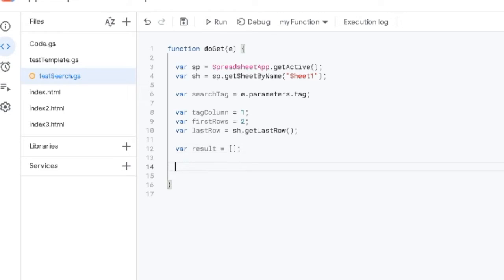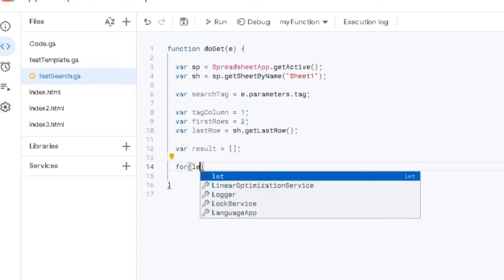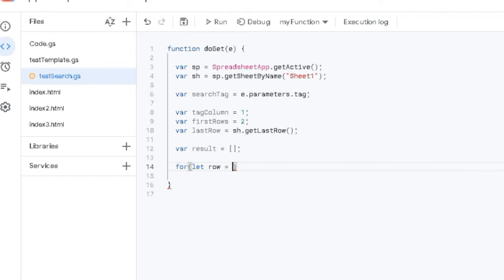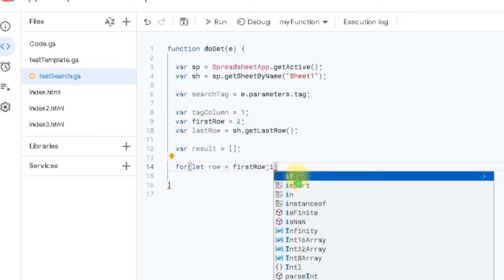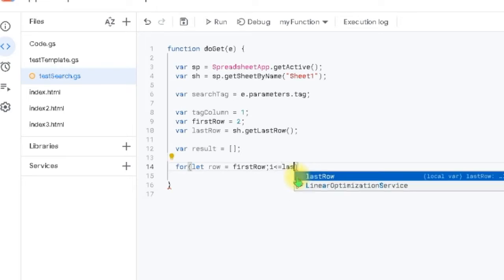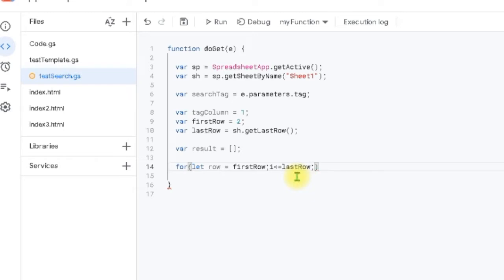Okay, now I'm going for my loop: let row. Let's start from the first row. This one, first row, and this one make it first row, so be consistent. Then semicolon, it's going to end, so row is less than or equal to the last row, then semicolon, and then I'm going to increase my row at each cycle of iteration. That's where I'm going to put my data.